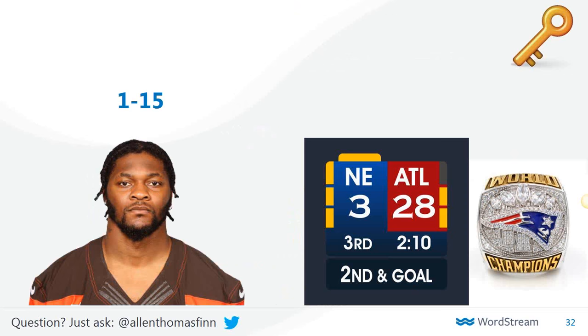The bottom line here is that having alignment is the key to success. If you're not aligned, you'll end up like Jamie Collins, an abject failure on a terrible team.